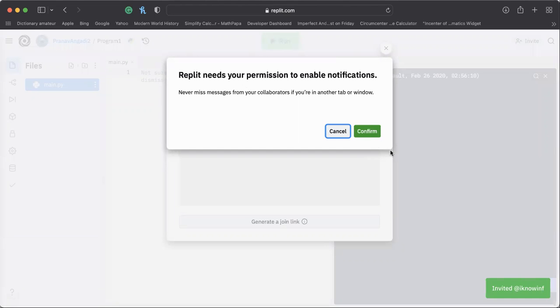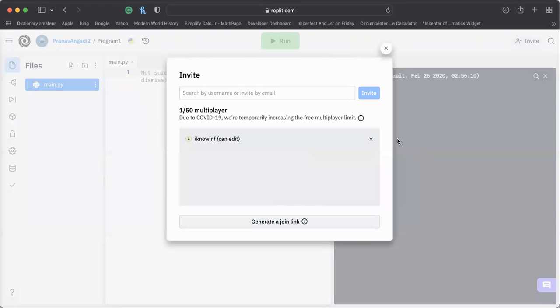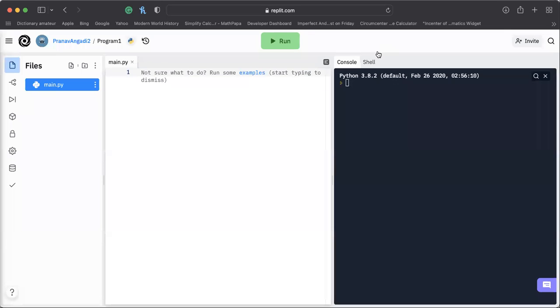And so I need to confirm this. We don't need to do this, this is for allowing permissions, but we can see here that the account that I sent it to can edit now. So if I go over to the account's Gmail, it should be over there. But that's a discussion for a future video.